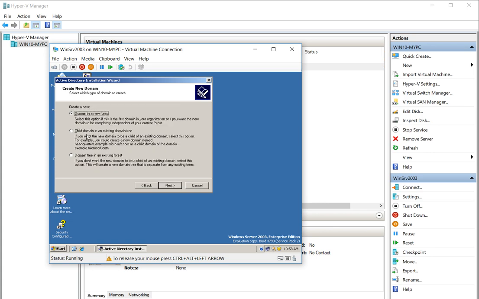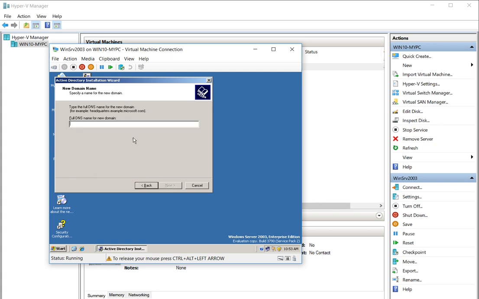Child domain, no. Domain tree in existing forest, no. So we go for a new forest with a new forest full DNS name. Now with this one, the best practice is to use a fully qualified name. So here I'm going to use an SLD, which is a single label domain. Let's call it ABC, and I'm not going to use .com or anything with it. So we leave it as it is.